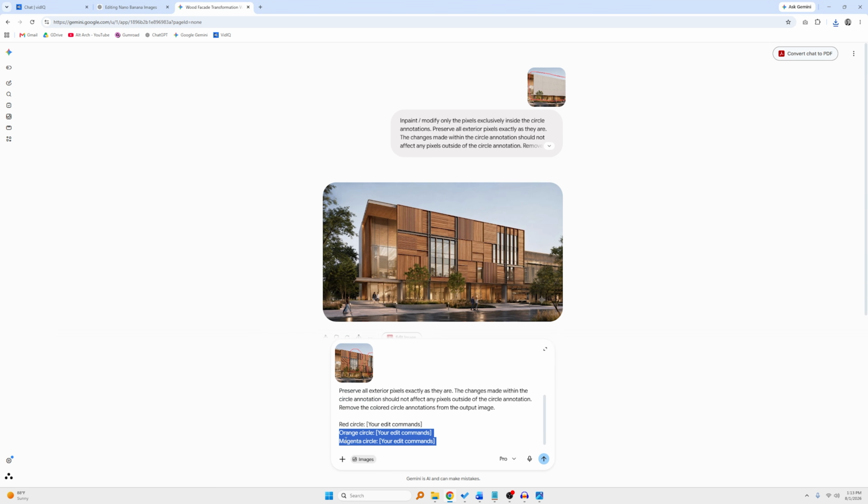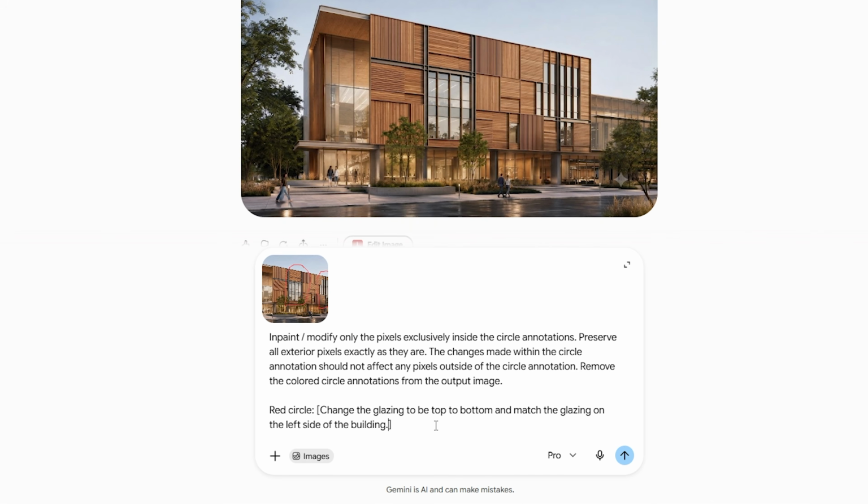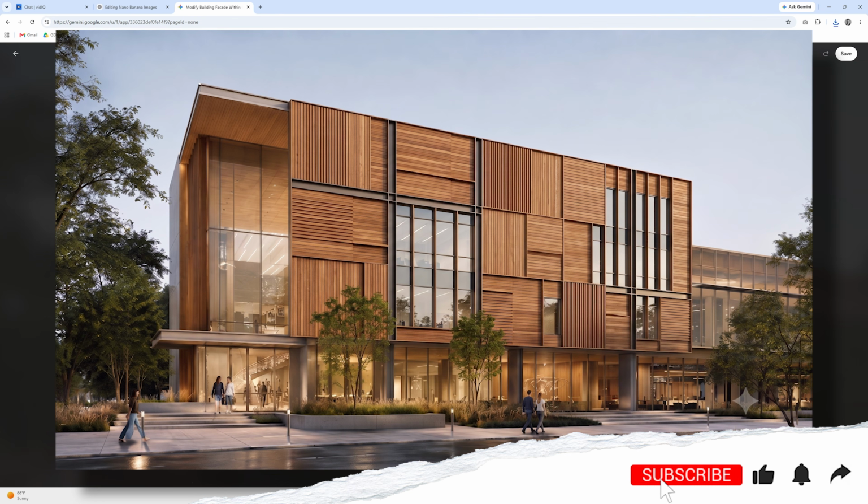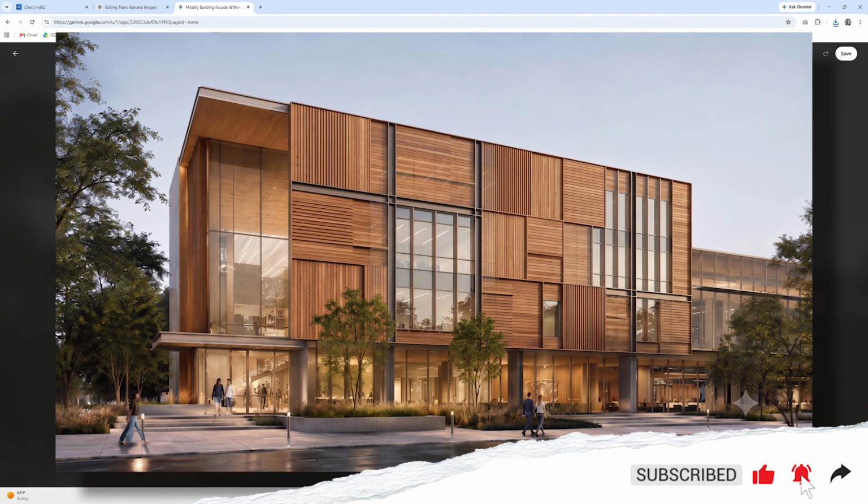Remove magenta and orange circle. Under the red circle command, I said change the glazing to be top to bottom and match the glazing on the left side of the building. Go ahead and click submit. And this is the output from that prompt. It went ahead and made the glazing full height.